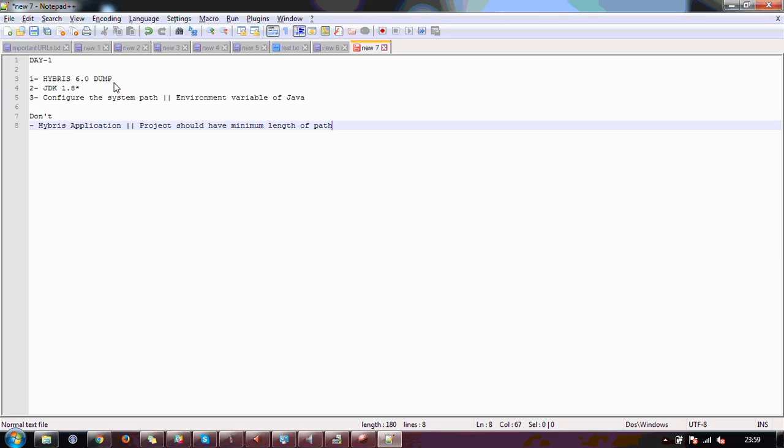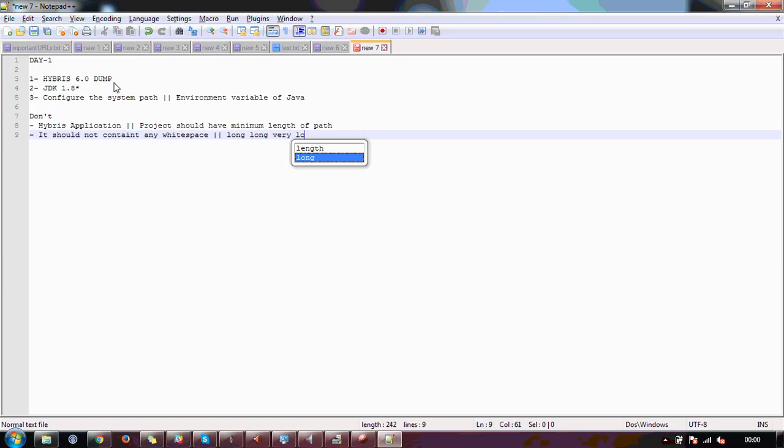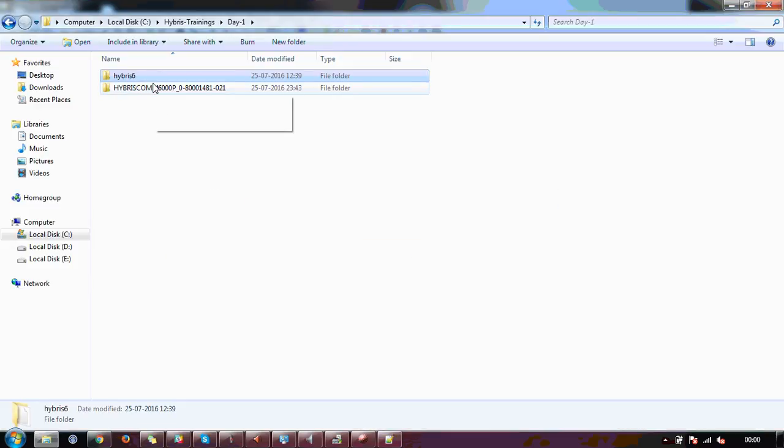And first, take care of this: whenever you put your project or application or training session or any copy trail, don't go with a larger path. It should be a minimum length of path. It should not contain any space. I'll explicitly mention that it should not contain any white space, and no very long path. Okay, be clear. So now I'm taking you back to my Hybris 6 project.